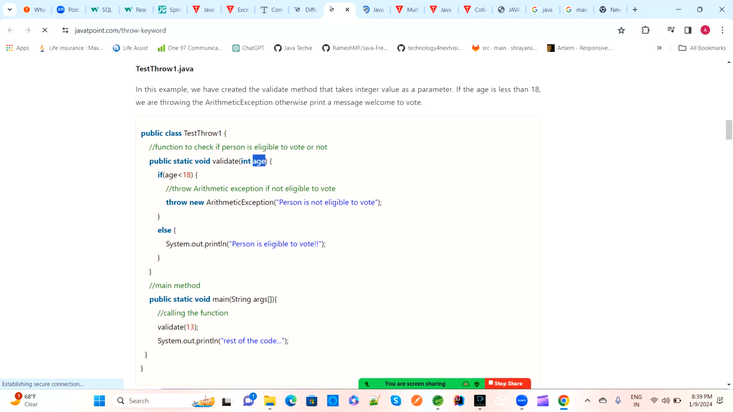Now we are checking this age with a conditional statement. If age is less than 18, then we have this throw arithmetic exception, like this is not eligible. If age is less than 18, we are throwing explicitly. If you want to throw, then you can go for the throw keyword. So new arithmetic exception, like person is not eligible to vote, directly we can print this. Or else if age is greater, then the person is eligible.